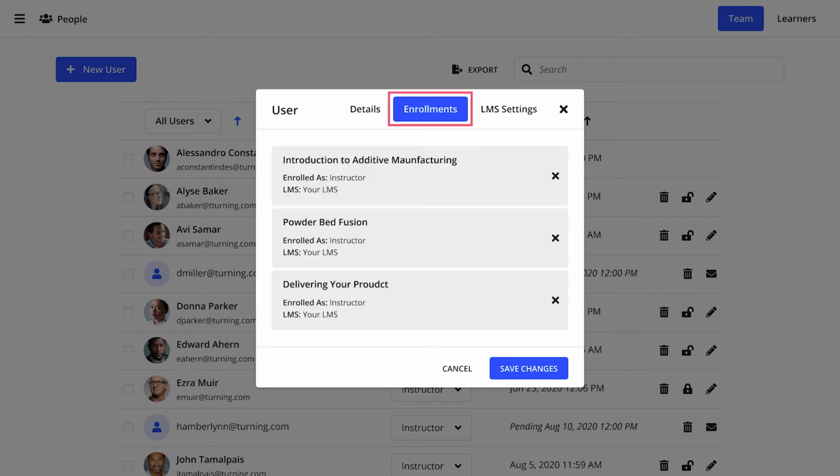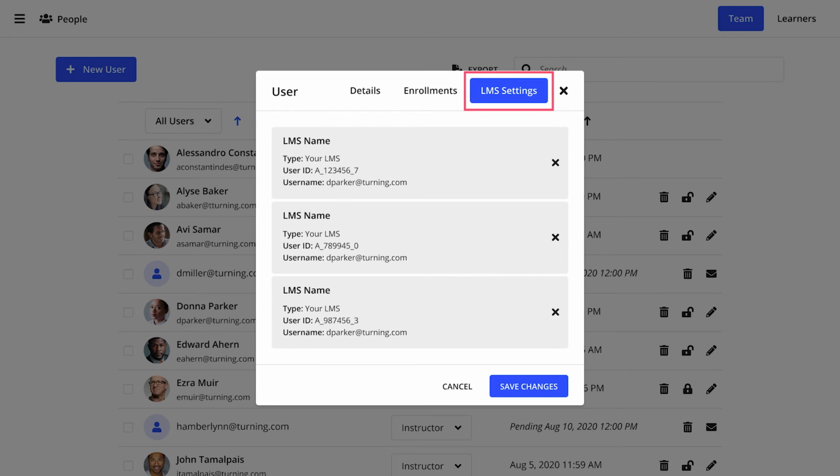The Enrollments tab enables you to view each course that the user is enrolled in. Selecting the X next to the course will automatically remove the user from the course. The LMS Settings tab displays information about the LMS they are connected to. Selecting the X next to the LMS name will disconnect the user from that LMS. Note that the Enrollments and LMS tabs will only be visible if the user has been enrolled in a course or has connected to an LMS. When finished, select the Save Changes button.